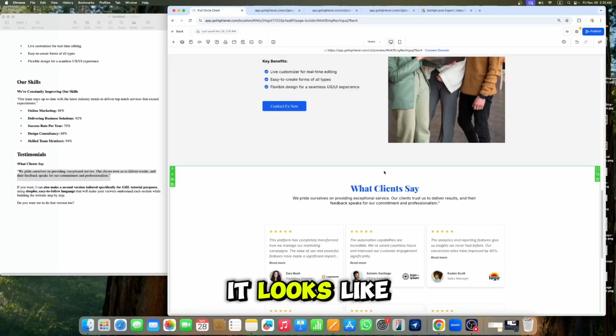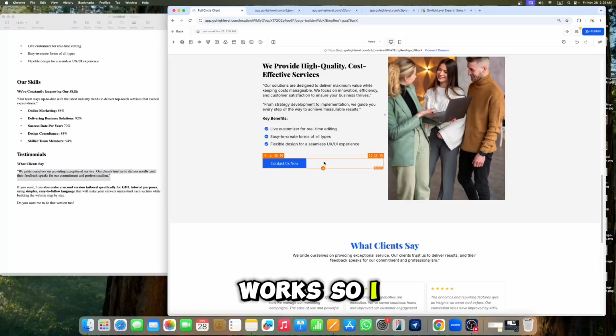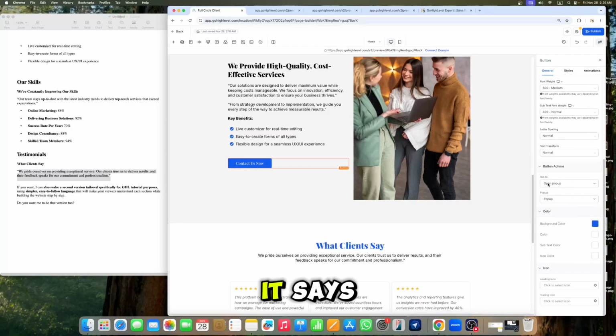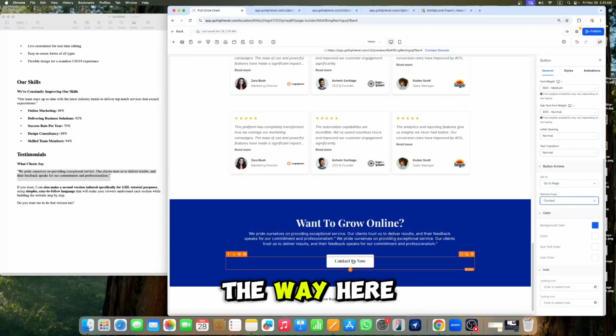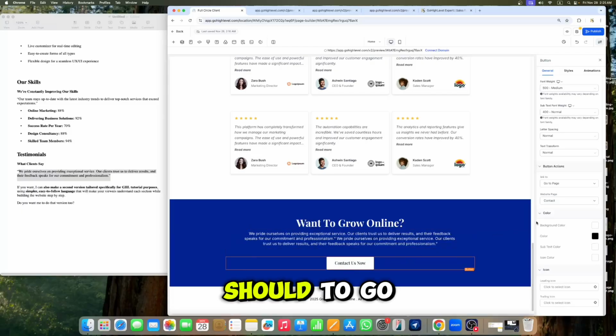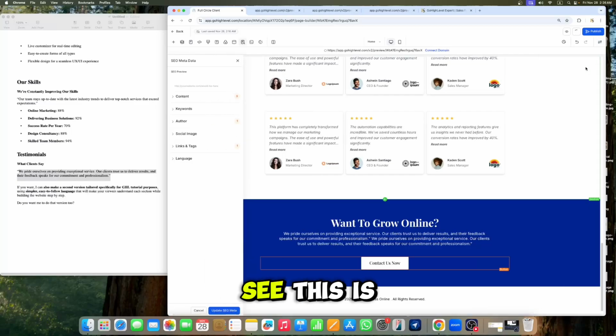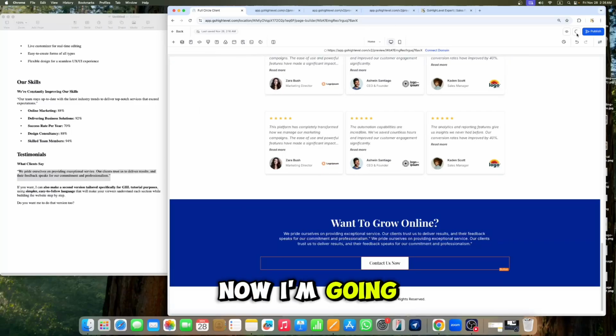I will show you how it works. I selected it already. Now I'm going to click on this other button and scroll down. Now it says when someone clicks, the pop-up will open, but I want it to go to the page, and I'm going to select the contact page. And scroll down all the way. Here also I want to make sure this contact us button goes to contact. So now I'm going to select contact and click on the save. Now you can see this is super easy to do. Now I'm going to click on the save.